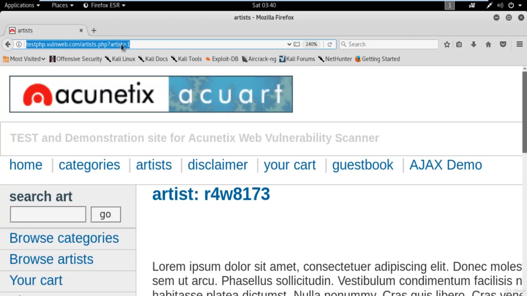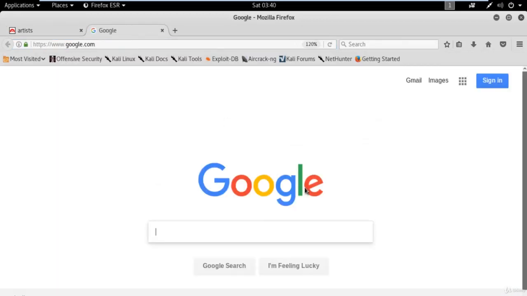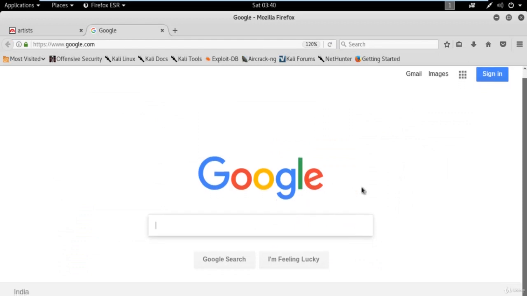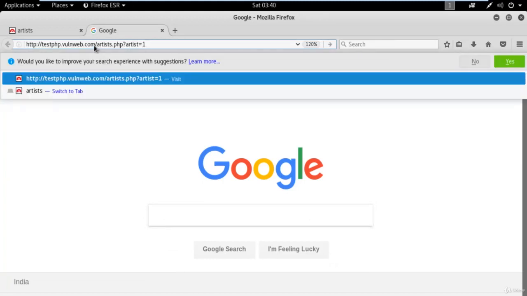So let's try. First of all, let me copy this. Let me open a new tab, open google.com, and here on Google we can simply type site:. Paste here, or basically you don't need to do that because we already have the link. So do one thing, paste that link here. And now we will check whether this website is vulnerable to SQL injection or not.